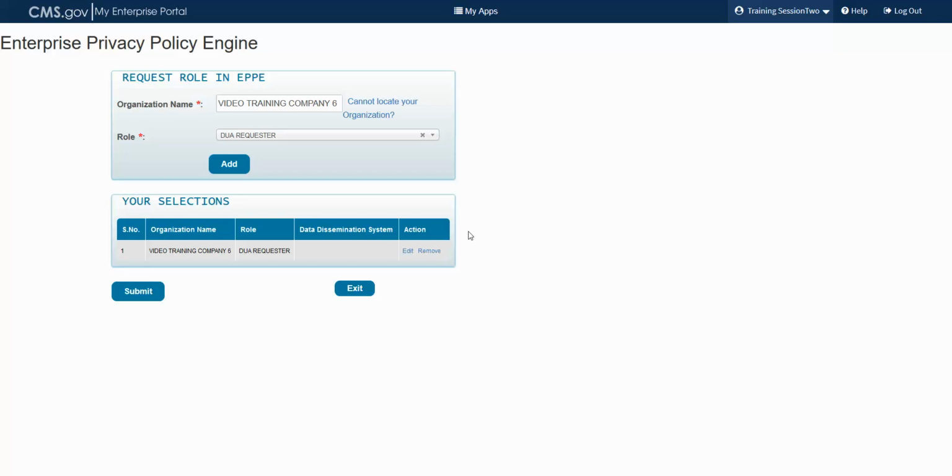Repeat these steps if you need to request any additional roles for this organization or any other organizations. You will be asked the same attestation question for each DUA requester role selected during the first time user process. Select Submit when you are done.